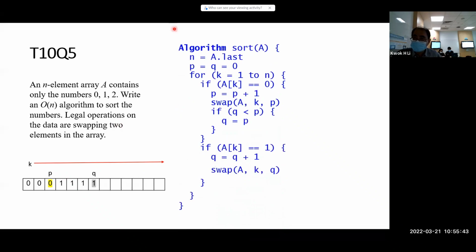This one is the algo. We call it sort the array. First of all, we know how many elements there are. At the very beginning, P and Q are set to be 0. Then you use the counter K to look at the elements in A from the first element to the last element here.